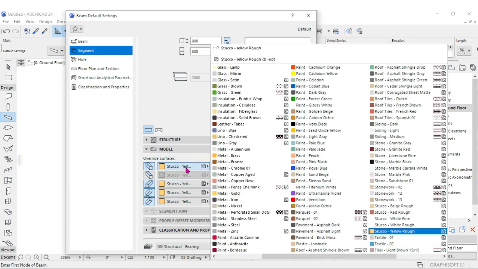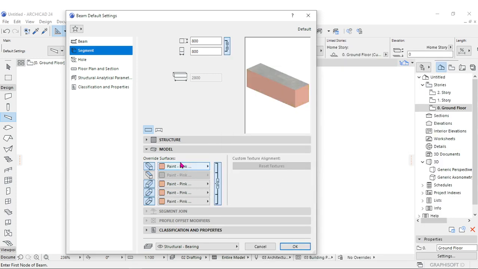If you choose any of these materials, let's say, for example, we choose the paint, pink brush, like that, blush. So again, if you use the link, everything will be linked, as you can see. So that is the beam that we have created there.